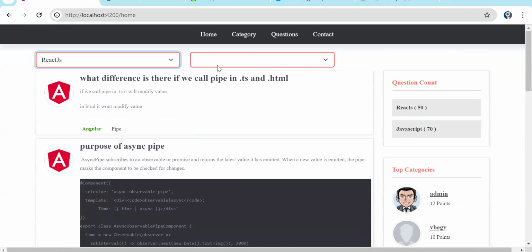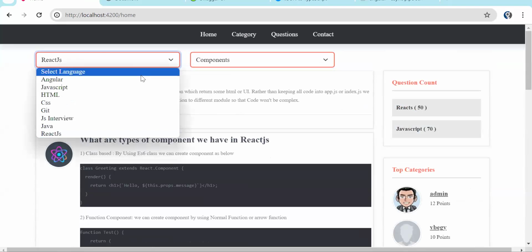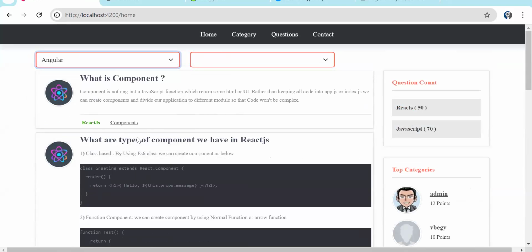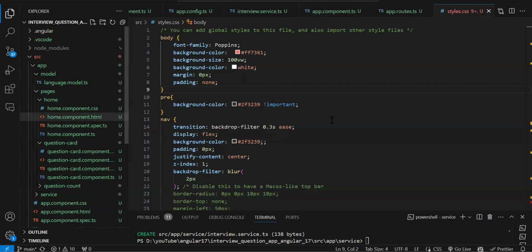Now if I select the React components, here you can see the logo is also common. Now there are some normal things we can take care of. Currently React is there, but if I change to Angular, my React questions are still visible. So once I change, I need to empty that question list. So let's do that. Just a small thing we can take care of.